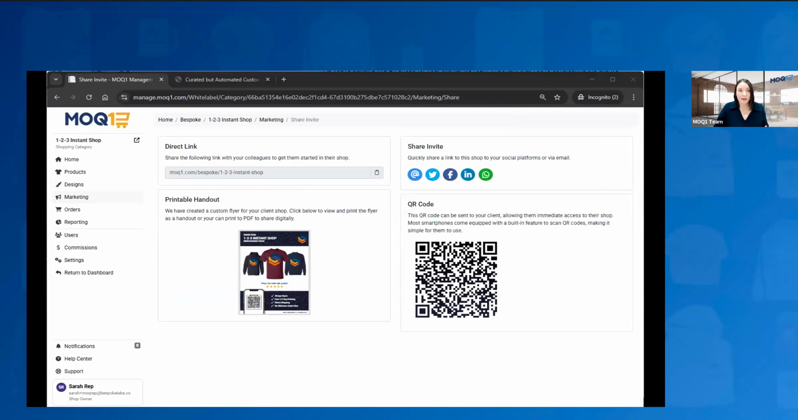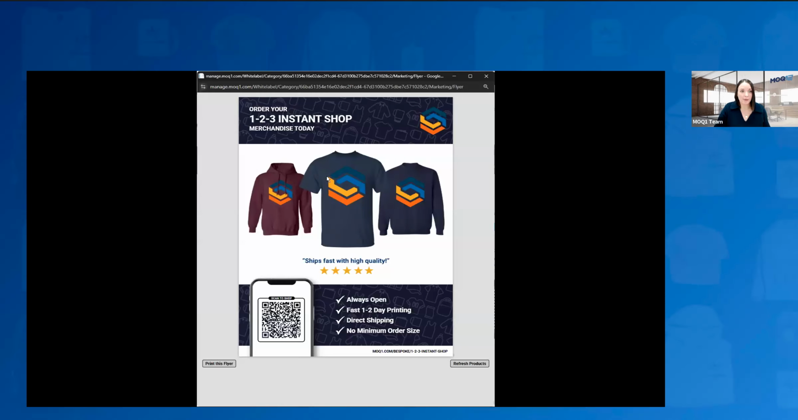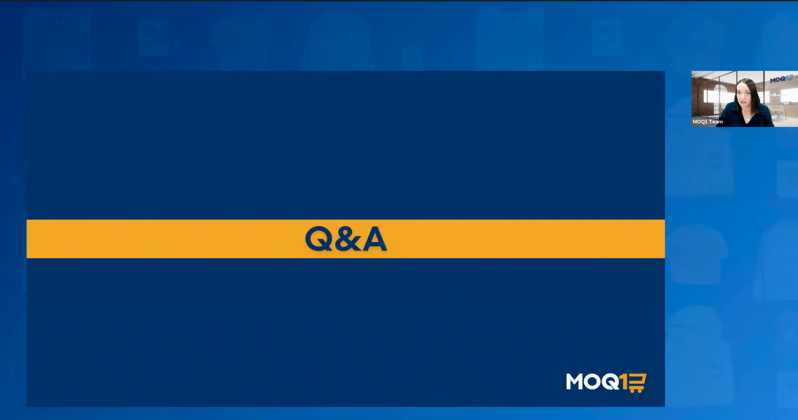So this is a dynamic flyer. Again, it includes the name of the shop, some of the products that are populated in the shop. I can also refresh these products. So we're seeing a new mix of products and logos. There's only one logo in this shop, so it's not refreshing to be super unique every time. But again, this QR code will take me directly to this shop, and we have these value propositions listed here as well. So that's a really great one for you to be aware of as you are presenting these to your clients.